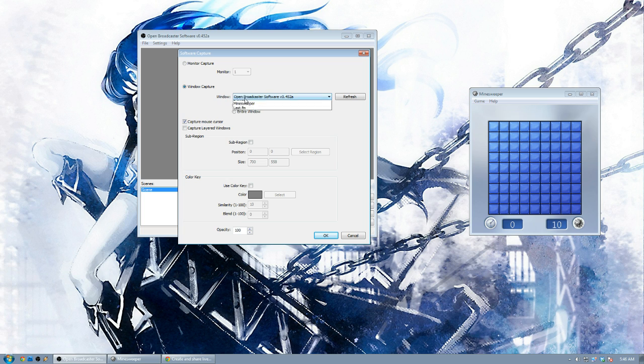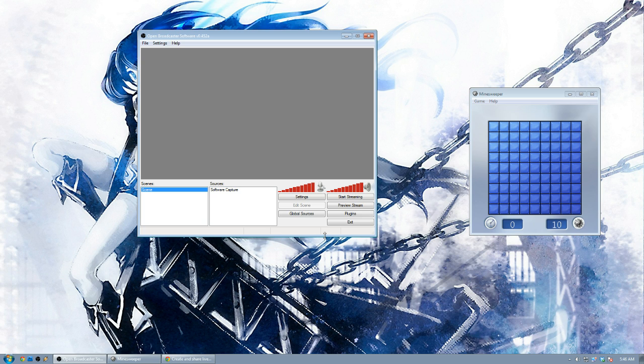Window capture lets you specify a specific window. I'm going to choose Minesweeper over here. And you can either do the inner window or the entire window. Down here, you can choose to capture the cursor. You can choose if you need to capture a layered window. You can set a subregion. You can click here and you can specify the area. You can chroma key it and you can set the opacity. So I'm going to do a window capture of the entire window of Minesweeper.